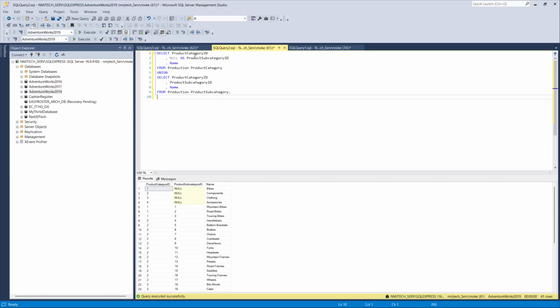We selected the product category ID, and then we select also the product category ID again. But here at the bottom, we do it from the product subcategory, and at the top one, we do it from the product category. Two different tables, but we put the union right here for both of them by just putting the keyword union, and let's see what's going to come out as a result.